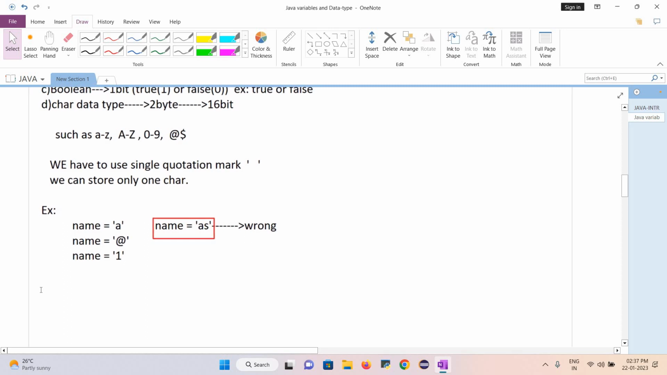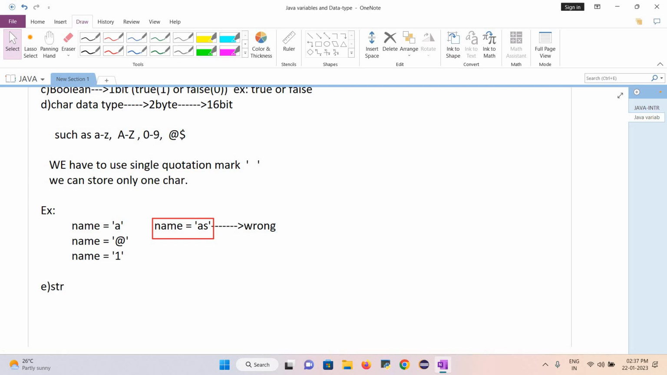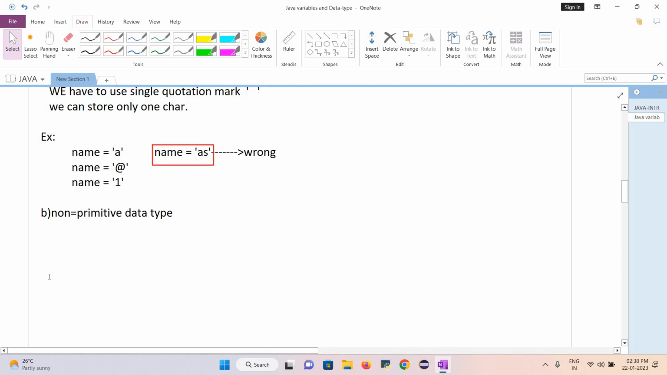And the last one is, I would say, string. It actually belongs to the non-primitive data types. Okay, I'll take it as non-primitive data type. Non-primitive data type. Here we have three types. How many types? Three types.